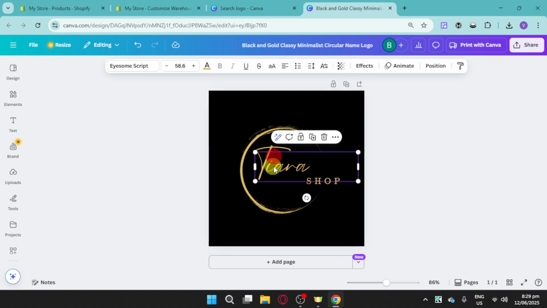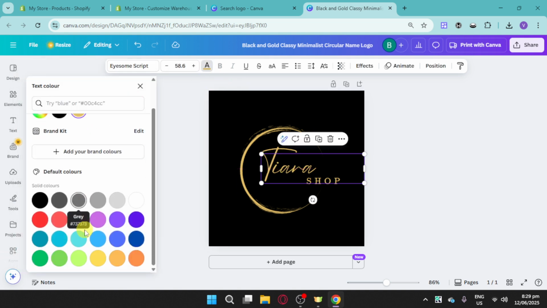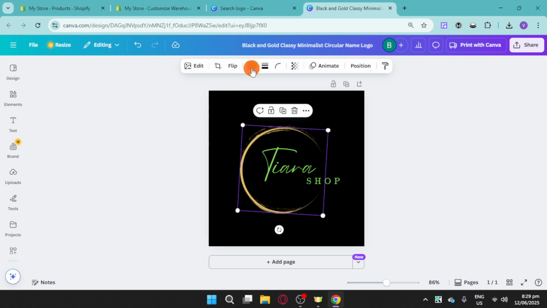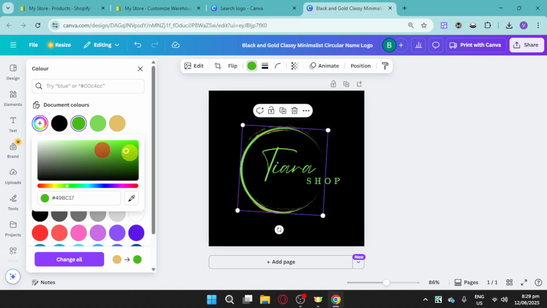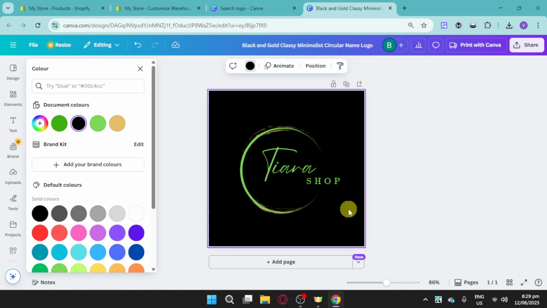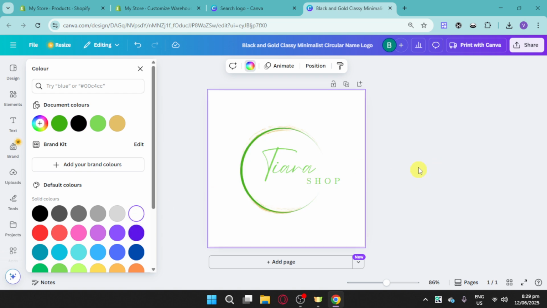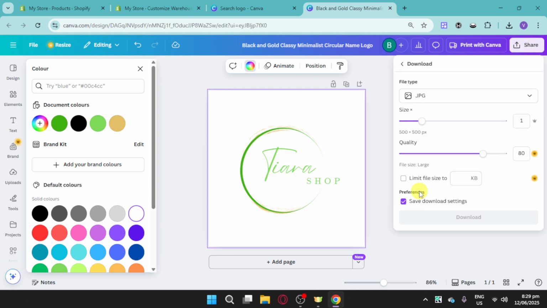So for the colors, let me head over and change them into green. Let's click on the green options right here and change that into this. Let's also change this color into something like a darker green. And once you have successfully done this, you can head over and click on the background and change it into white. Don't worry, let's head over and click onto this share, click onto this download.